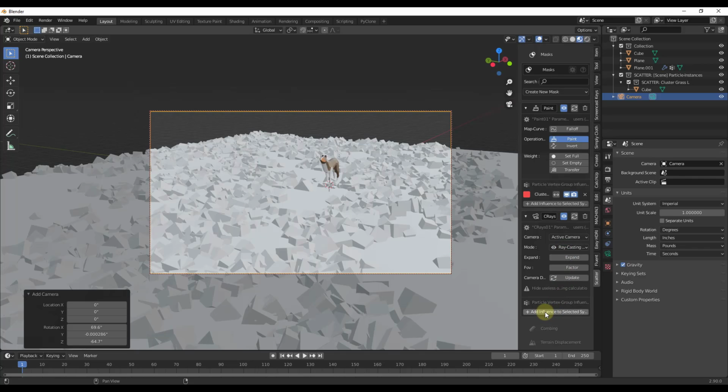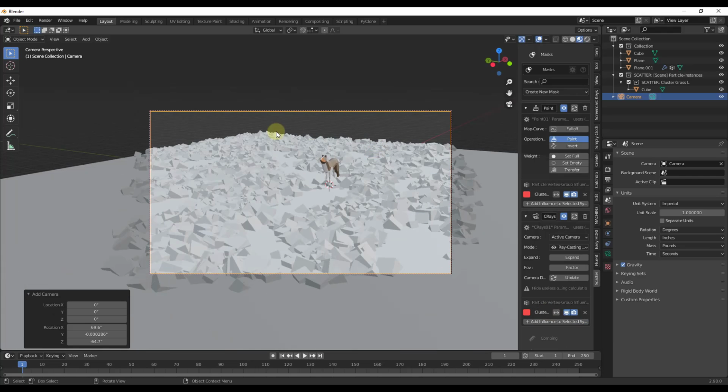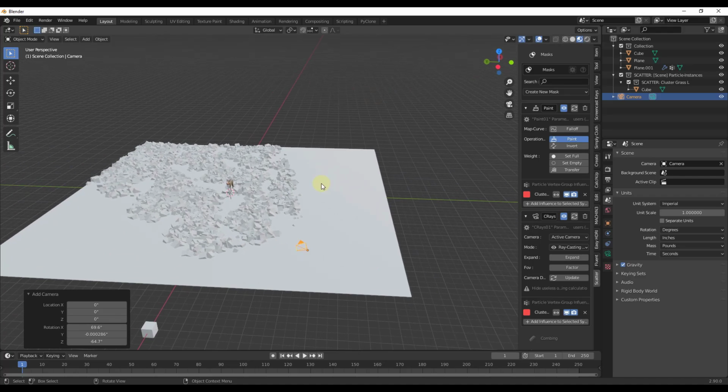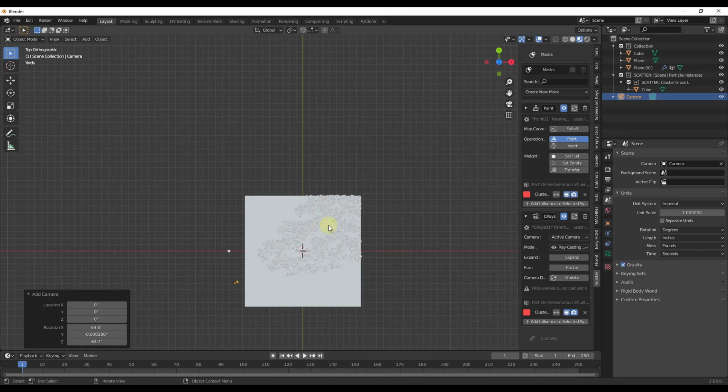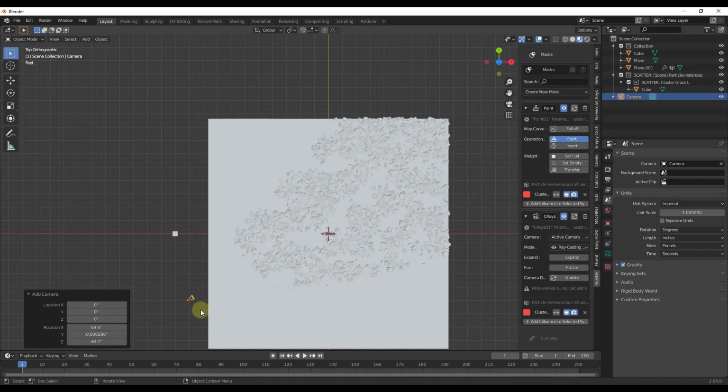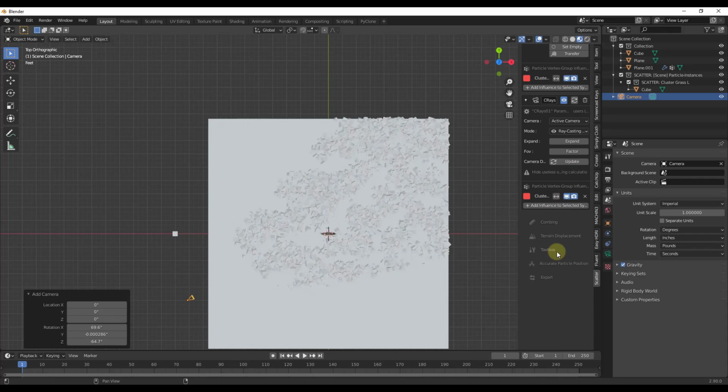So what we want to do is click on the button for Add Influence to Selected Systems. Well, notice how that masked out all of the objects everywhere except where my camera could see. So this is a very powerful way to only place and scatter objects in a location where your camera can see them. This is going to get really important when you start dealing with bigger scenes and other things like that.